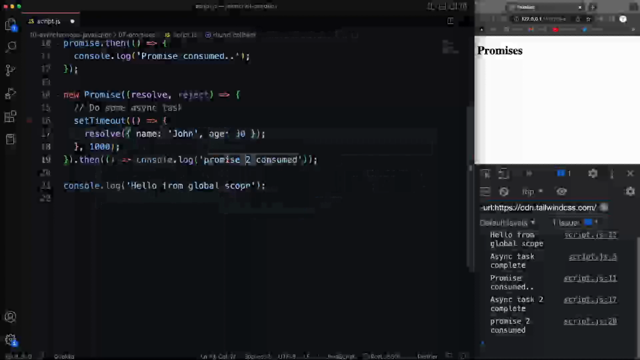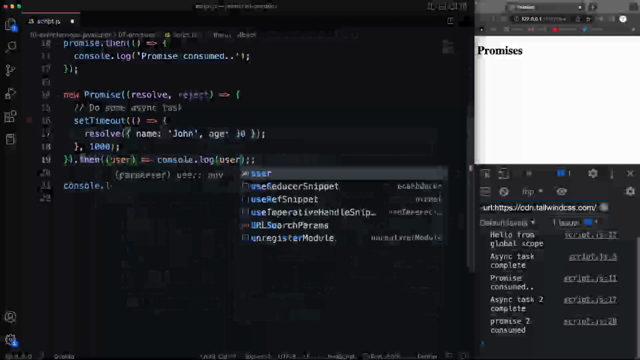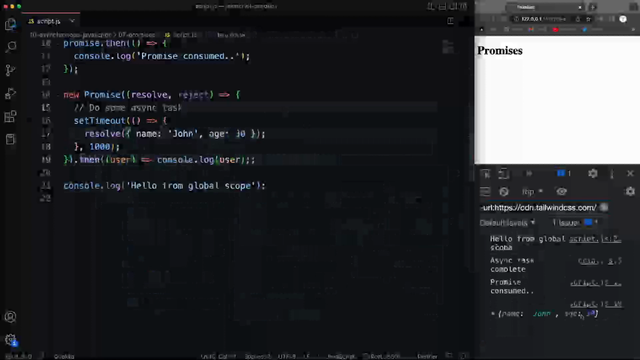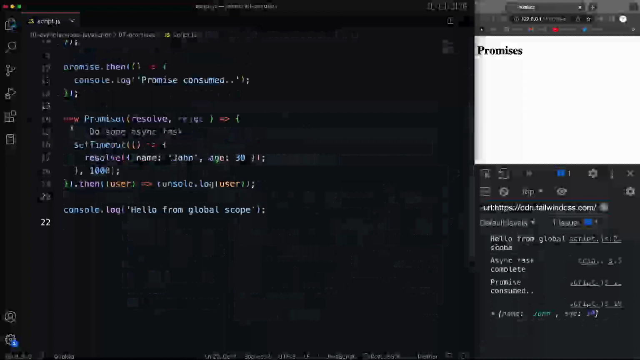Okay, so now when we catch the promise in this dot then, or when we handle it, we can take in here whatever we want to call that. I'll call it user, and then let's come over here and get rid of this, and let's console log user. So now if we save, the first promise will run, and then the second one runs, and it gives us this data back. Now I want to show you how to handle errors.